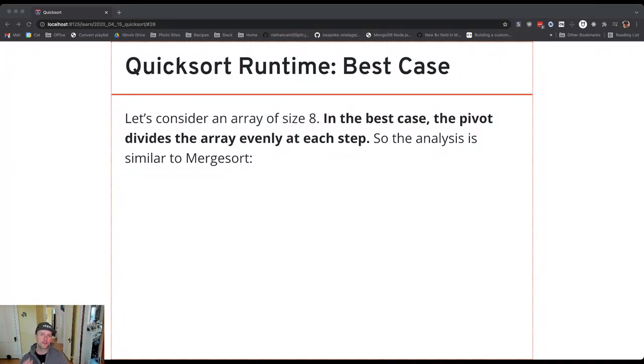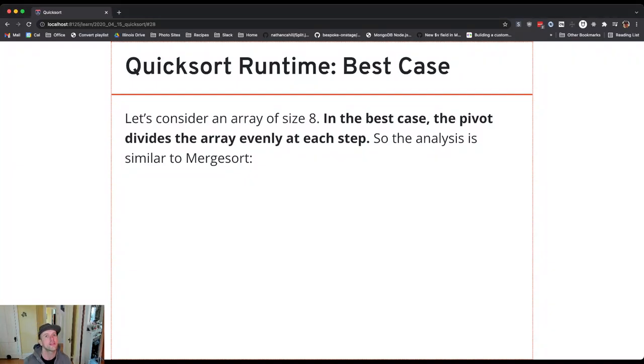So now let's break down the performance of Quicksort, and this is where things get a little bit interesting. We need to think a lot about the input dependence of Quicksort, because the best and worst cases for this algorithm are quite different. Okay, so let's talk through the best case scenario first.